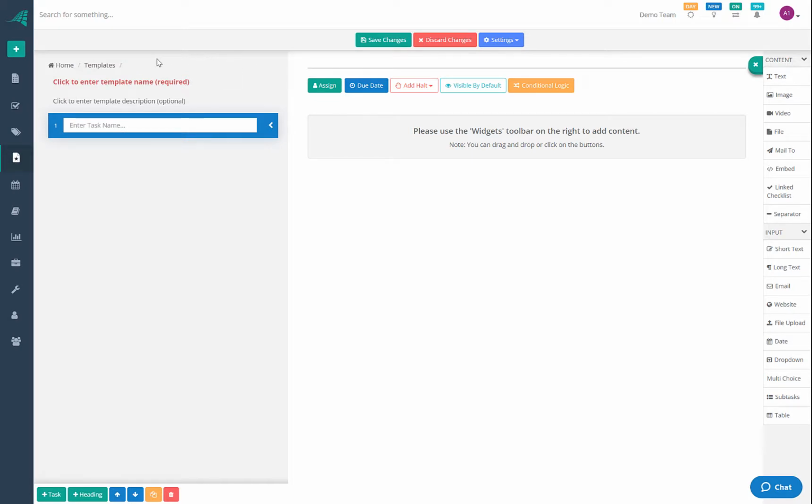We are now in the template designer form. You can see this looks quite similar to the checklist that we just opened. On the left hand side, this is where we define the name of our template, a description, and we can add tasks. This larger section here is where we can add our controls, so we can drag and drop controls onto here. This little section on the right is our widgets toolbar, so this is where we can add any of the controls onto the content area.